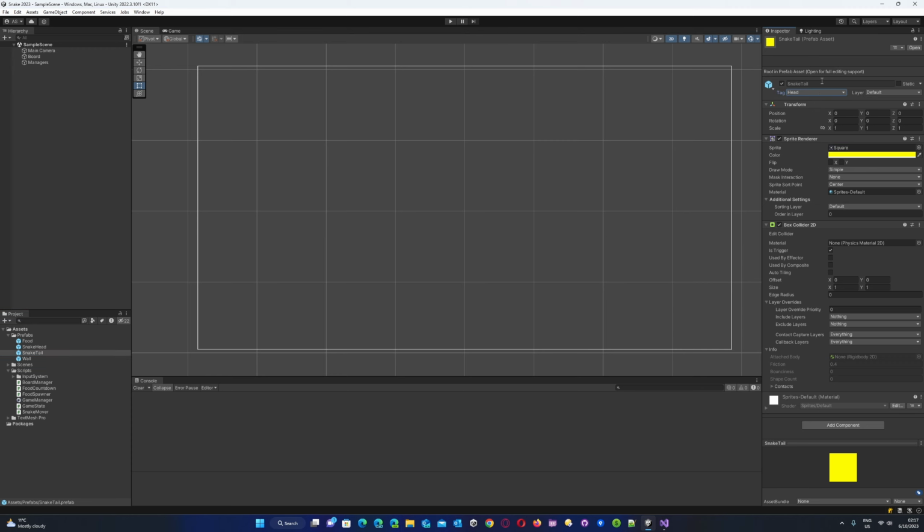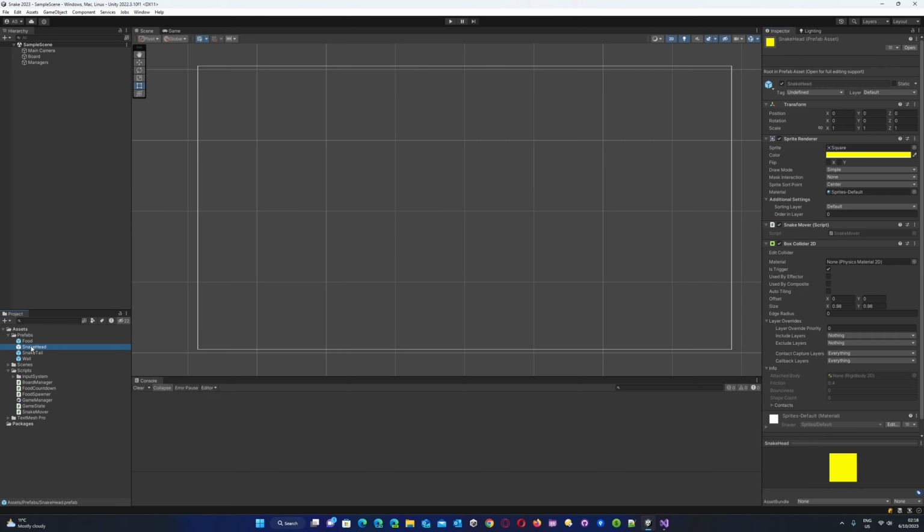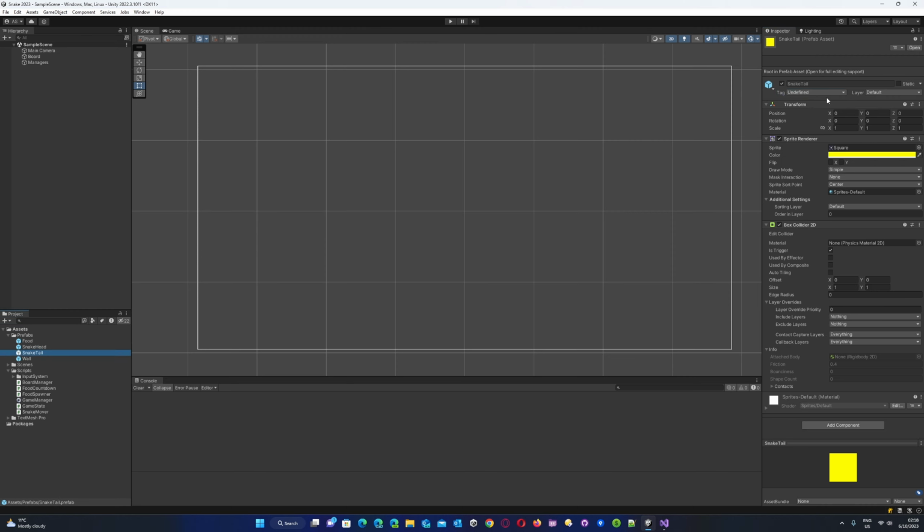So what I'm going to do is go back into the tag. If I go back into the tags, I'm going to select the tail and remove that. Let me add another one, and let's call that one snake, and I'll make sure the head's still selected, and I'm going to remove that one. So we'll need to make sure that the snake is then set to snake for the head, and for the tail, we're going to select snake. There was no need to actually do two separate ones there.